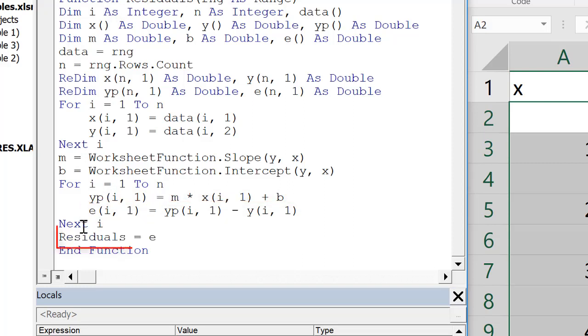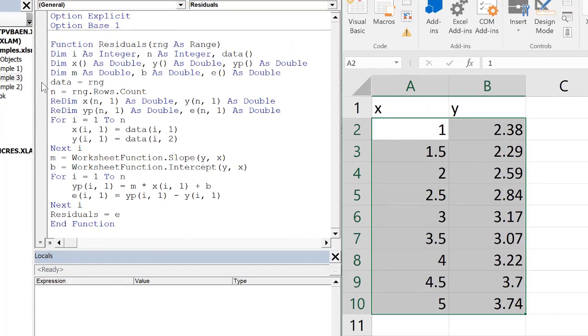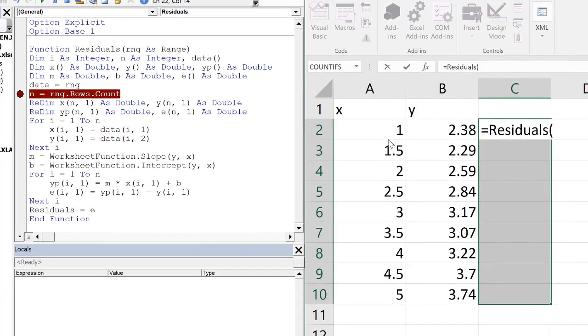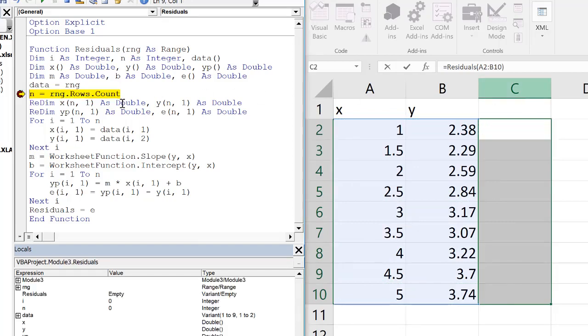And the output of a function is just the name of the function. So I would just say residuals equals e. So I think we're ready to go. I'm going to go ahead and put a breakpoint here, and let's go over to the spreadsheet. So I'm going to type in equals residuals of our XY data, and I'm going to do Control-Shift-Enter, and now I can step through this.